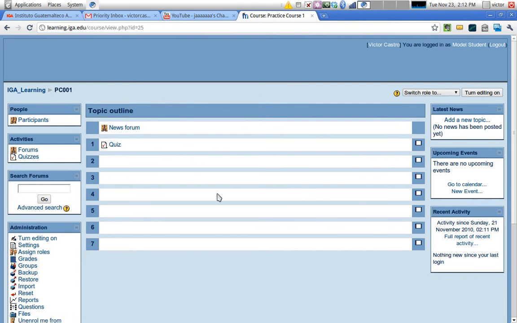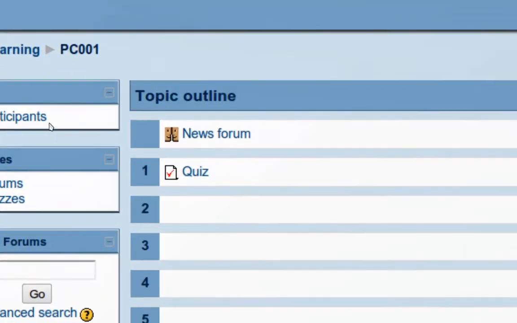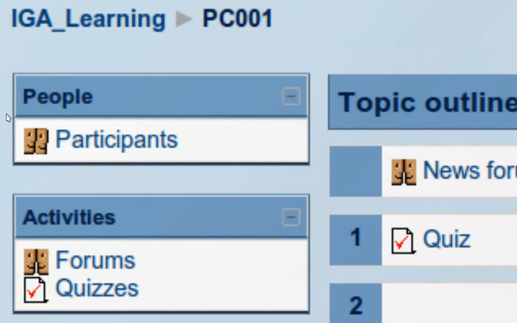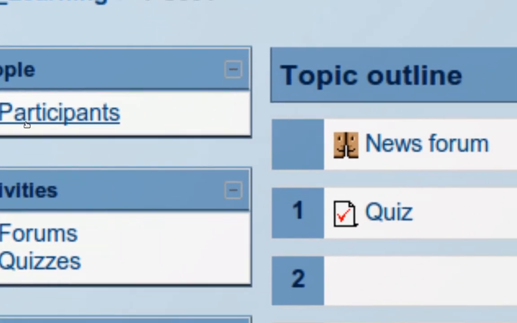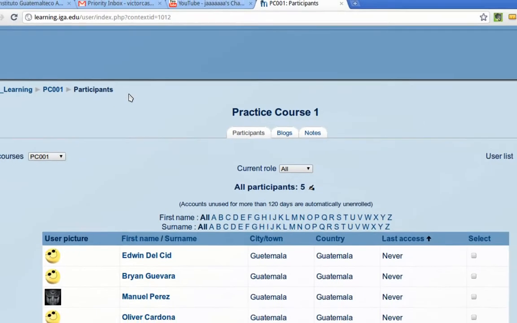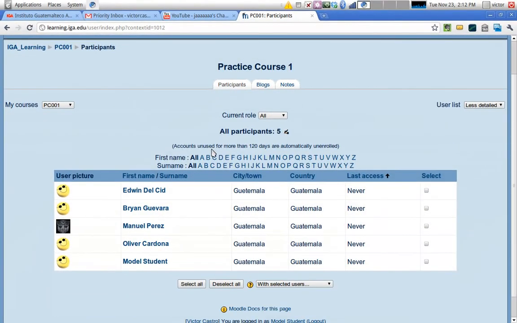So here we are at our course. We are teachers in this course, so in order to check the list of participants, you need to find the people block and click the participants link right there. So here we are. What we see is the list of all the people that are enrolled in the course as students.